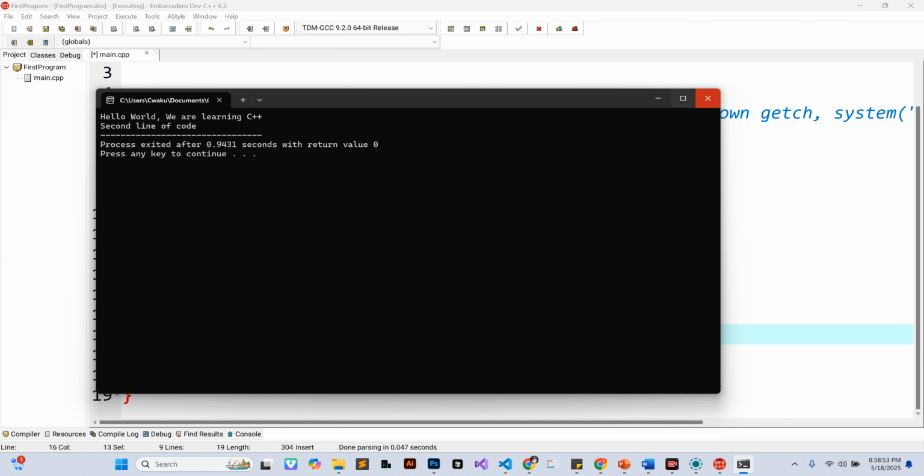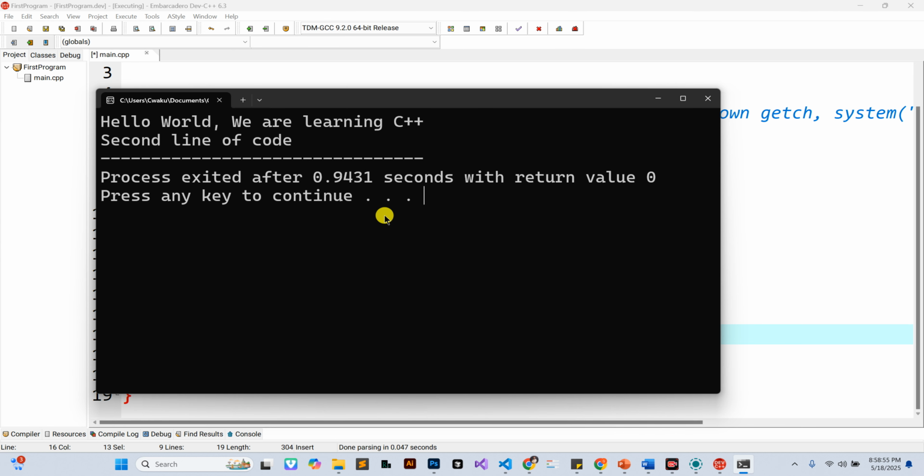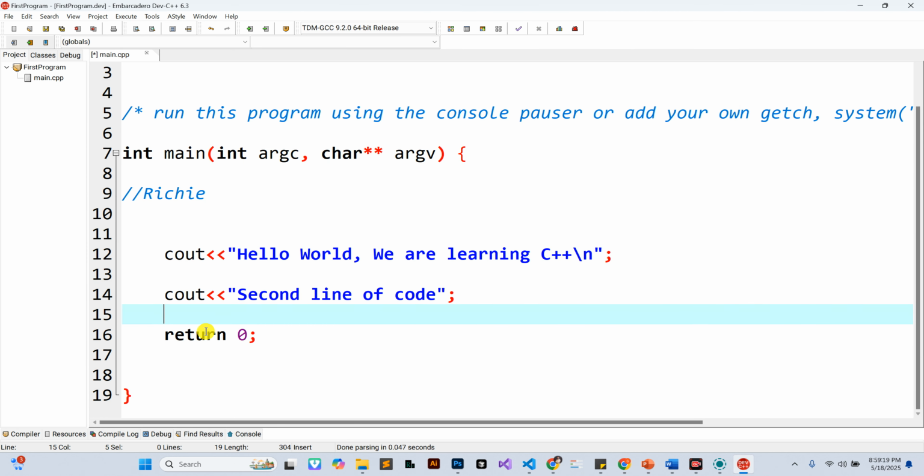So when I run this code again, you realize that there is a message: Process exited after 0.9431 seconds. So this is the seconds it took to execute this code, and then it's returned with a value of what? 0. So it means that this function here is returning 0.